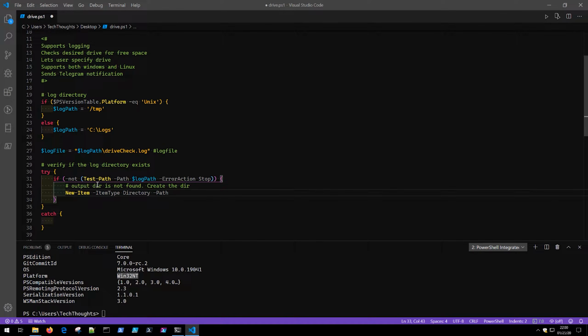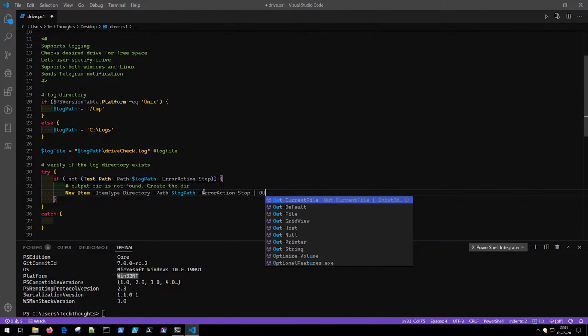I'm going to do path and log path. So I'm going to create a new item. The item type is going to be directory, and it's going to be to the location that we previously specified here. And if we have any problems with that, I'm going to go ahead and stop. And I'm going to pipe that to out null.